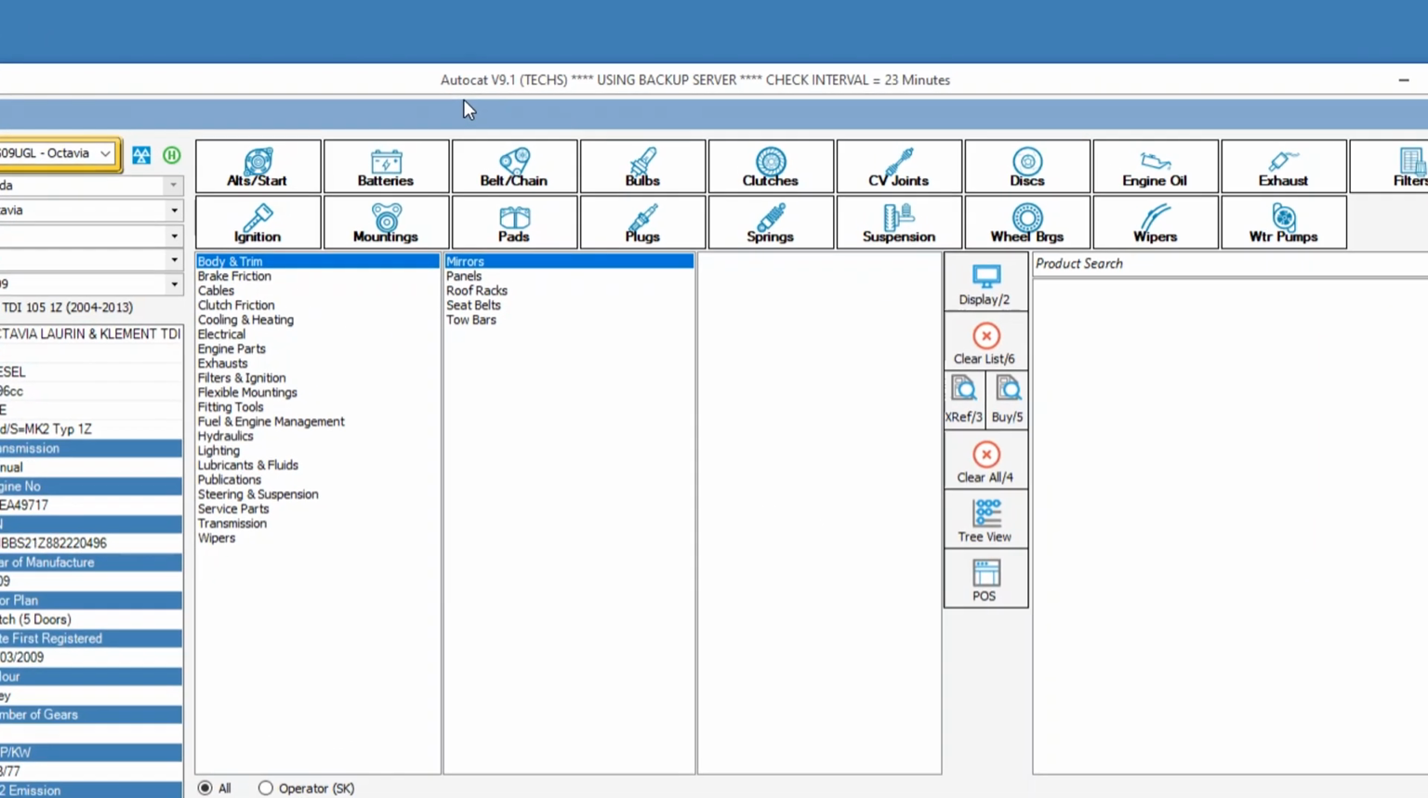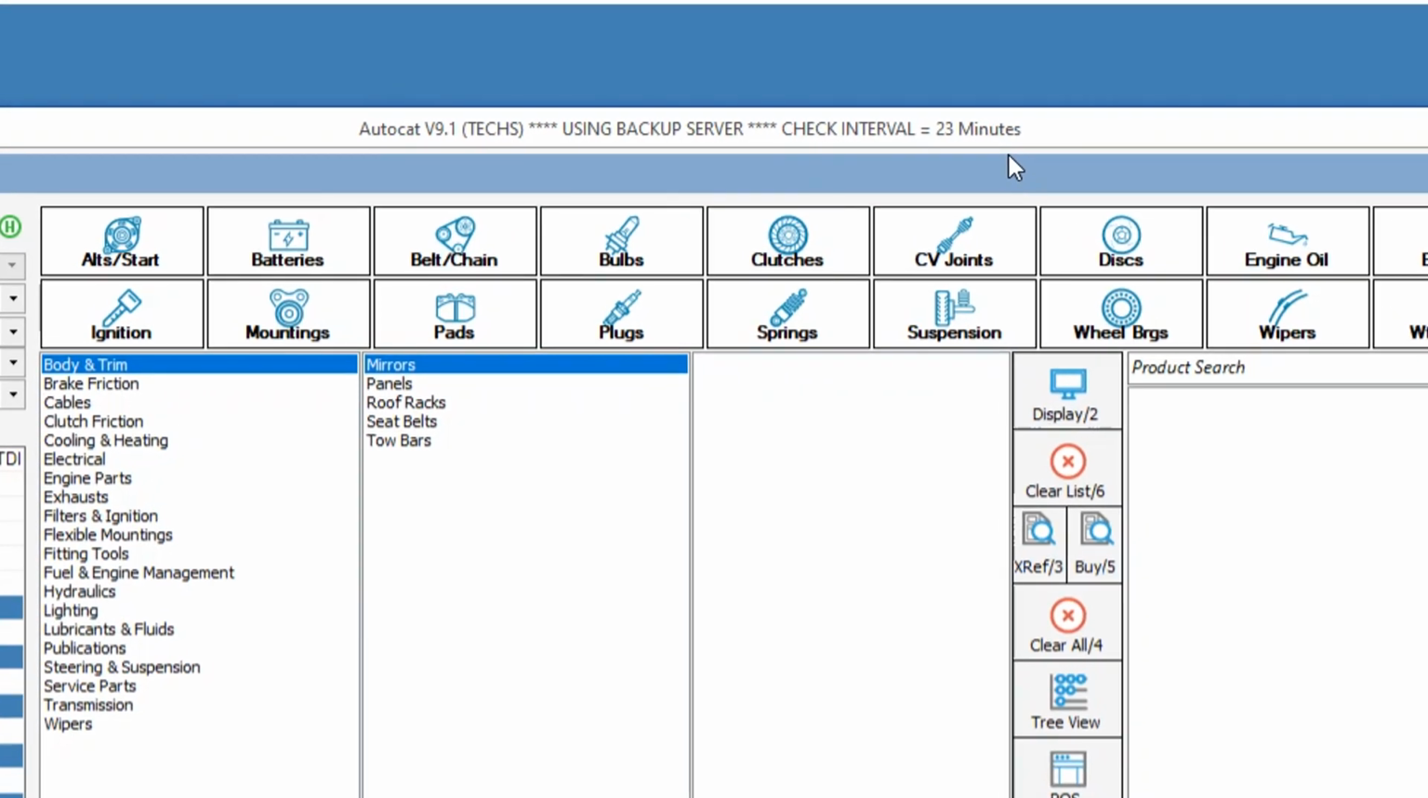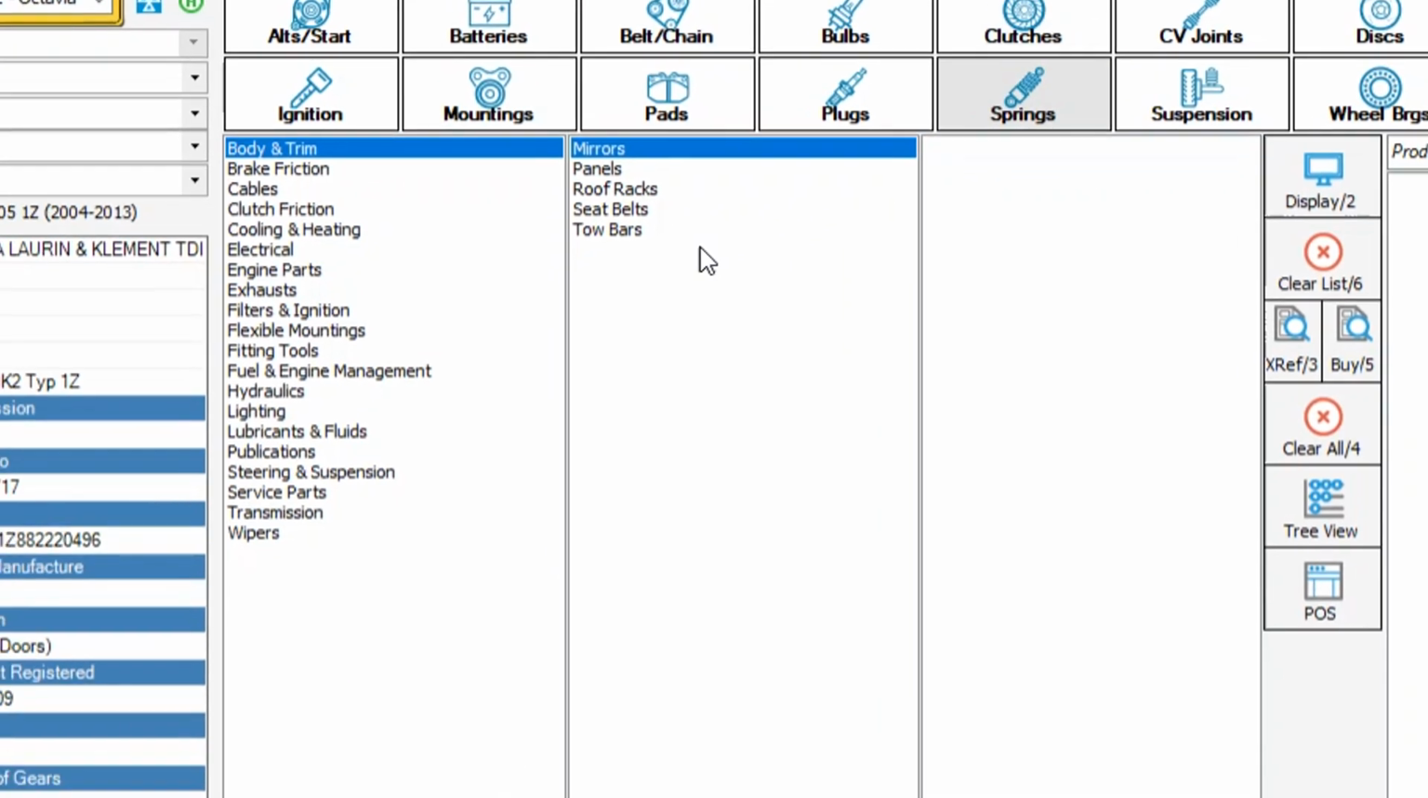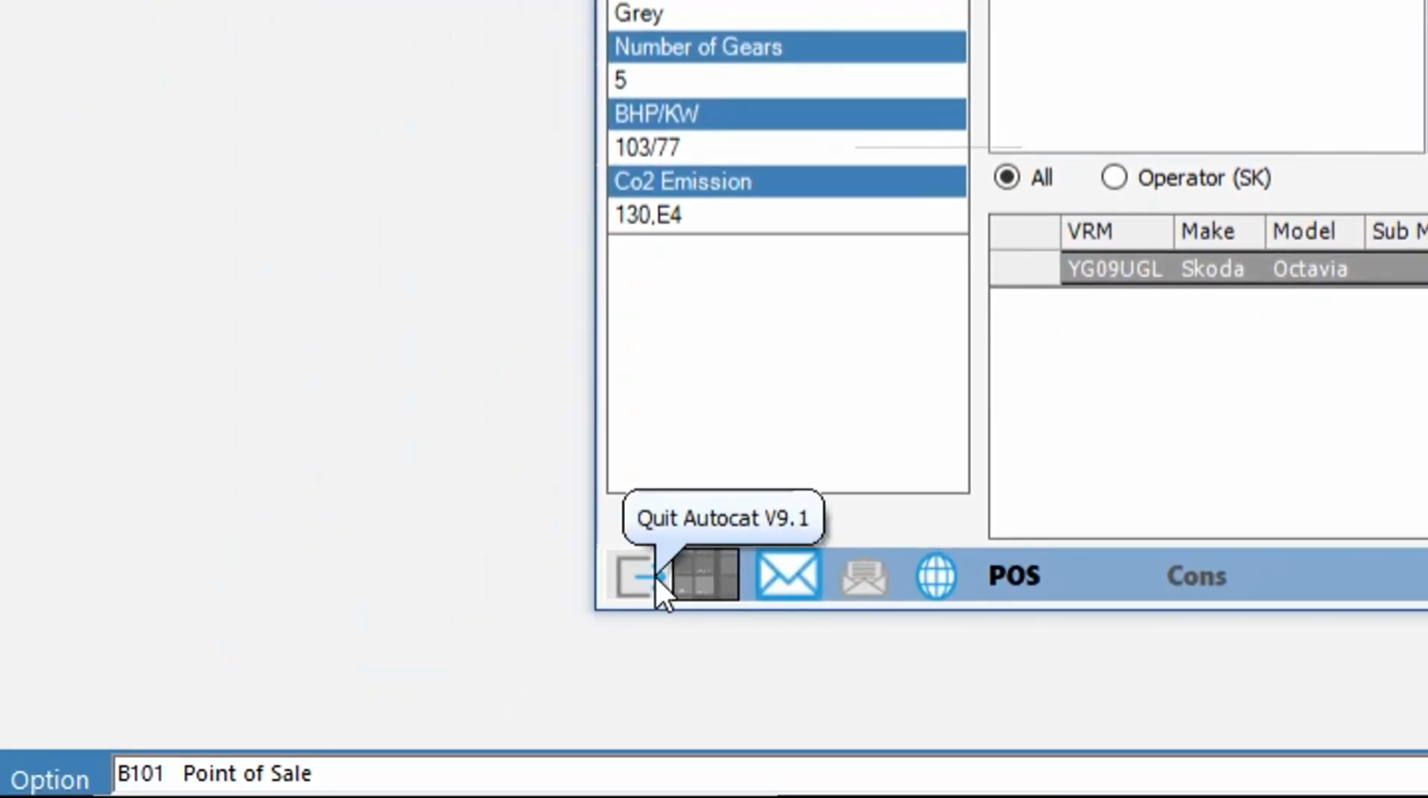Once connected, an additional message will appear at the top of your Autocat screen, surrounded by stars. It's informing you that you are indeed connected to the backup server, followed by the words check interval, and then a countdown shown in minutes. When you switch to the backup server, Autocat will pick a random duration between 5 and 30 minutes before it checks again to see if the primary server is available.